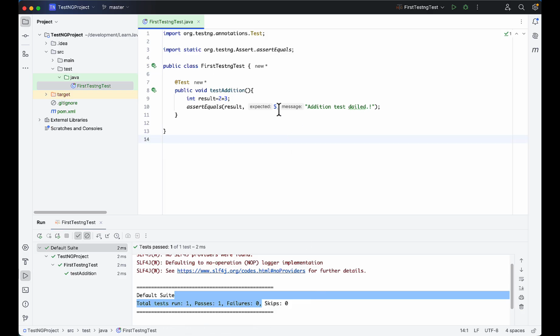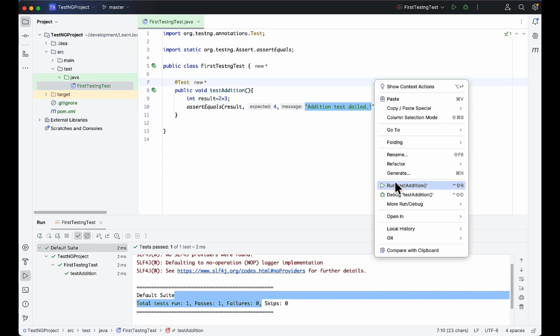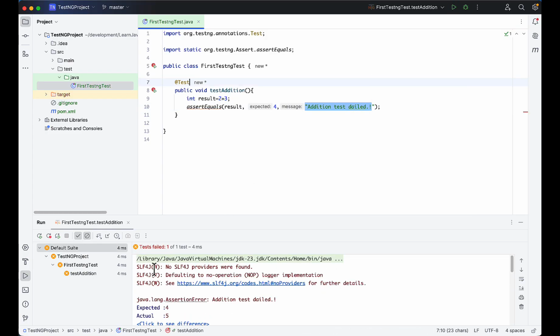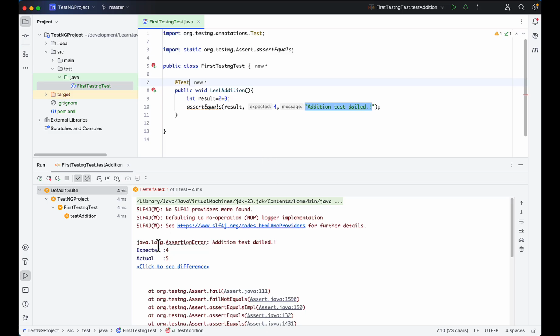Okay, let me put 4 here now, and now our actual result will come as 5, and it will compare with 4, it will fail, and it will print this message. So let me do this one. Right click, run addition, and if you see, this time it failed, and you will see what is expected and what is actual also. Expected was 4, actual is 5, and that's why it failed, and it is printing the message also, addition test failed.